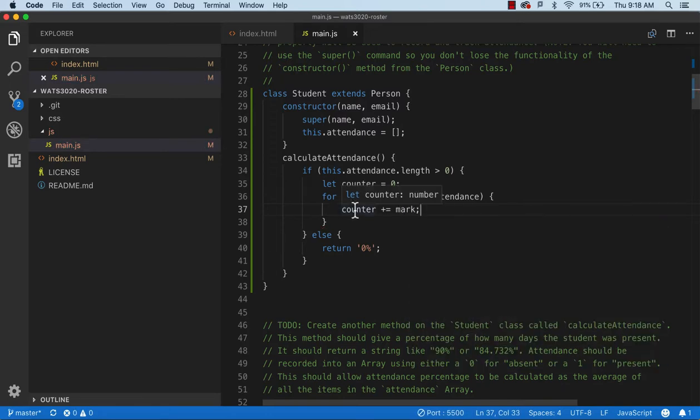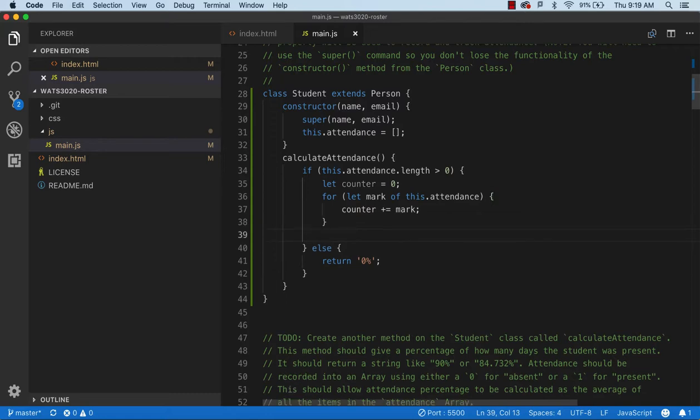And I hope you looked at this through your debugger, and you can see how you're going to be stepping through, and counter will be just, you'll just be adding a 0 or 1 to it. So once I've got the counter, that should add up. If I had like 5 days present and 5 days absent, I would have 10 total entries, and this counter would equal 5.